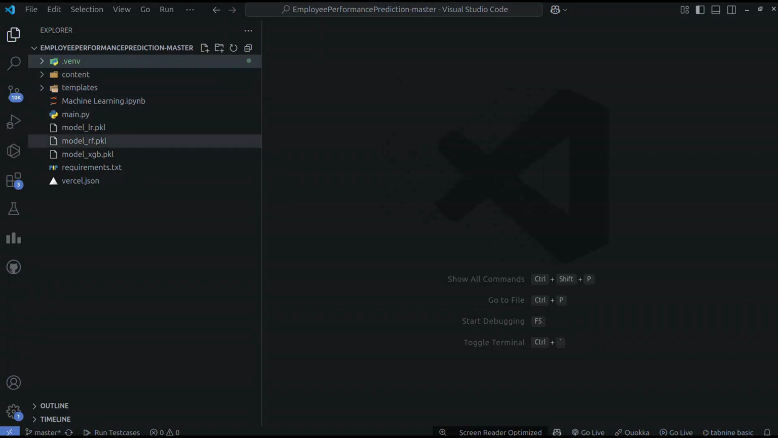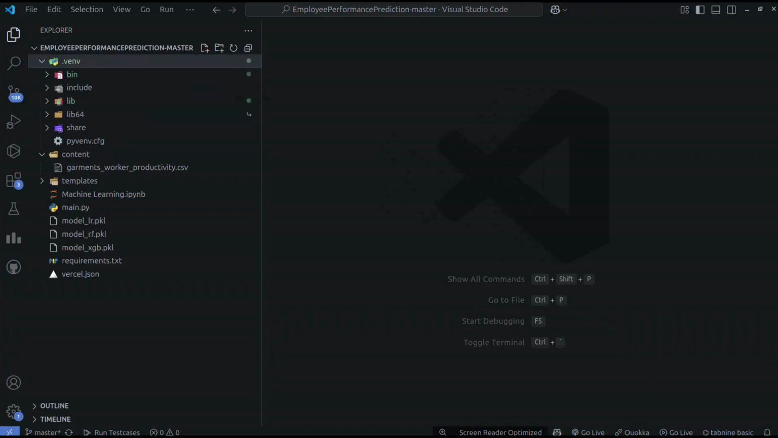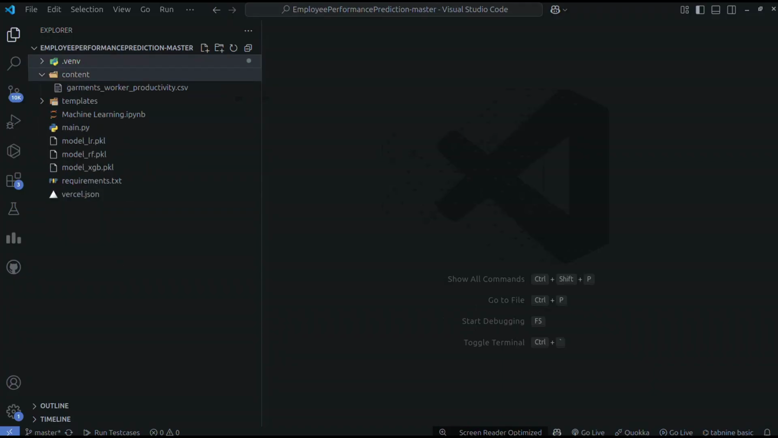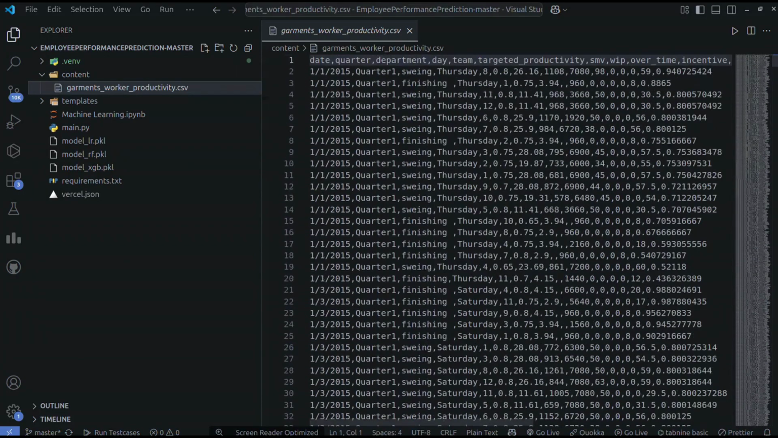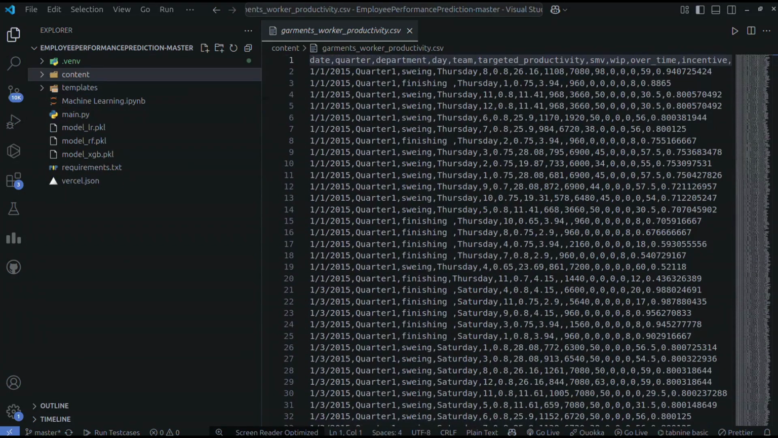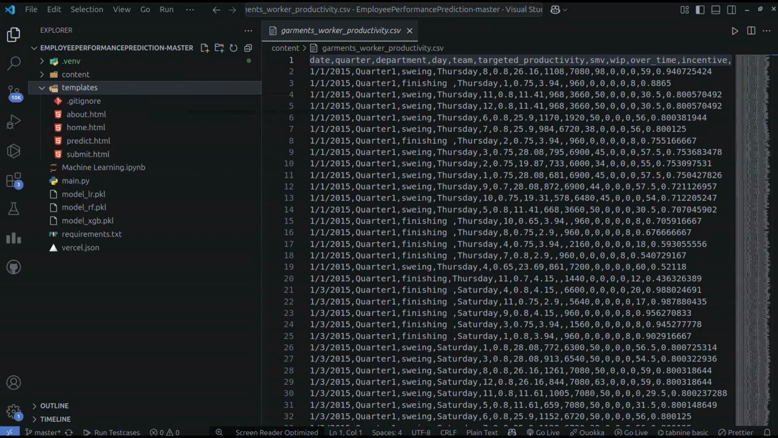There are many folders and files. Let me introduce you to the folders and files. The first one is the virtual environment, and the next is content. This is basically the dataset which I have downloaded from Kaggle, and the link for the same was given in the project module of SmartInternz.